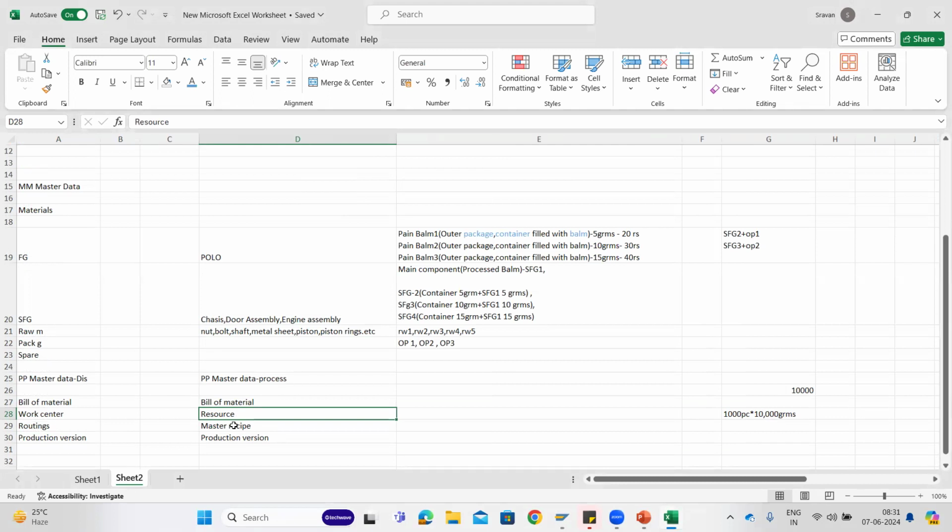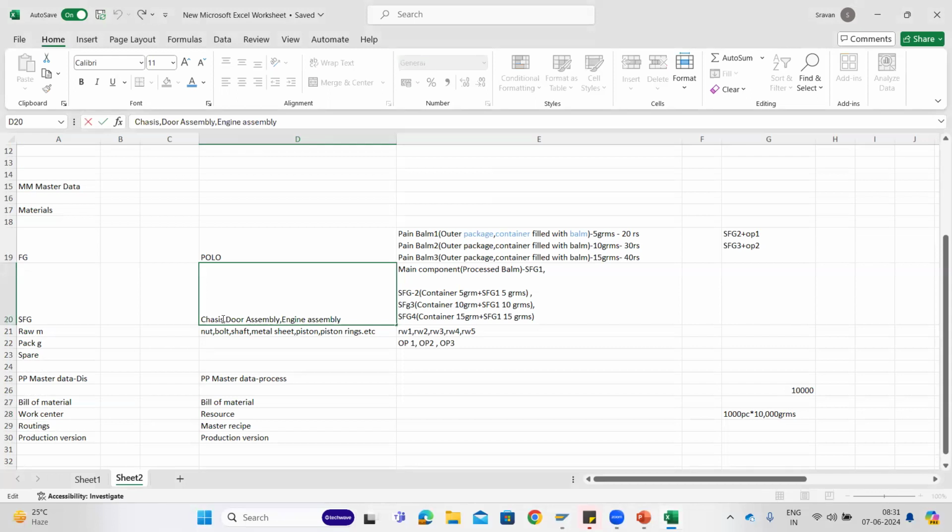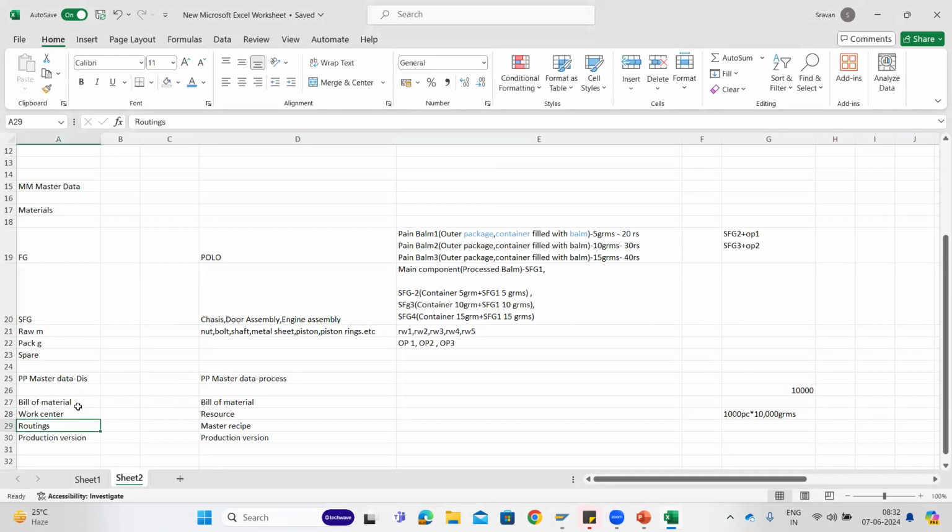Resource or work center are the same. That is the machine that we are going to create for the production purpose. What is routing? Routing is, say I need to do the manufacturing of chassis. For chassis manufacturing, I need an assembly machine with the chassis components. Then I'll start my manufacturing. So routing is nothing but combining the bill of material and work center.